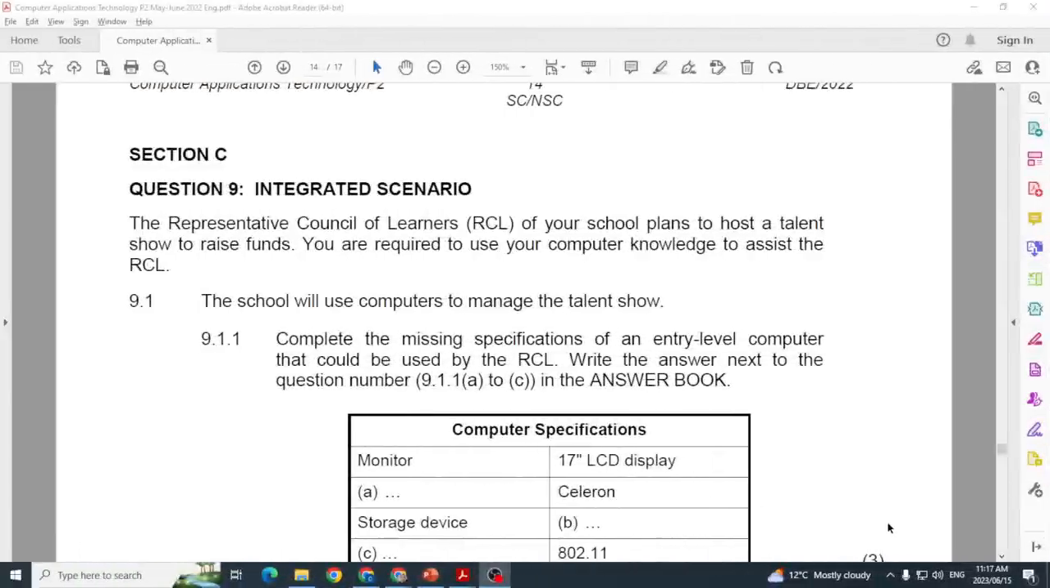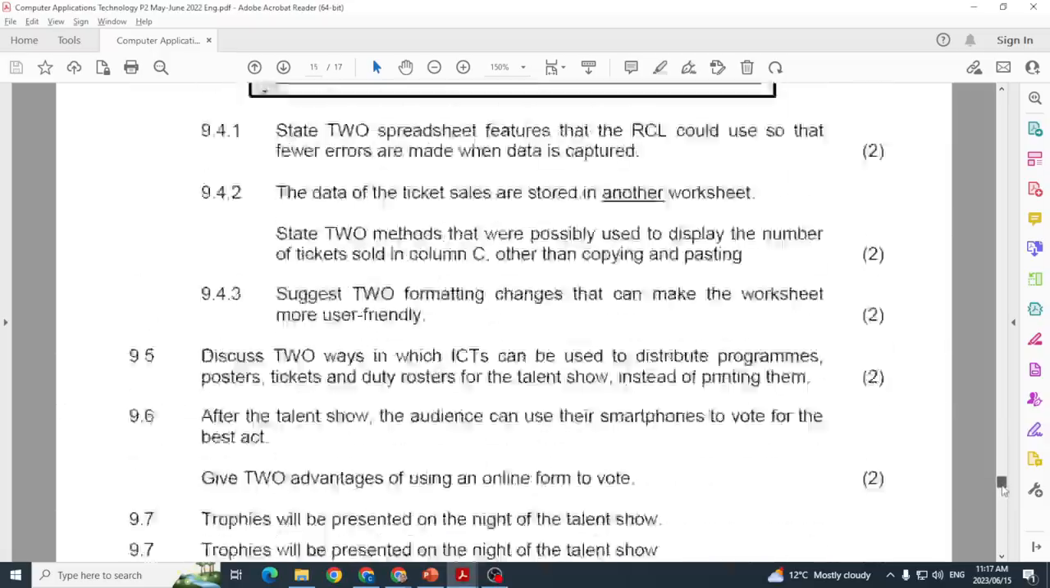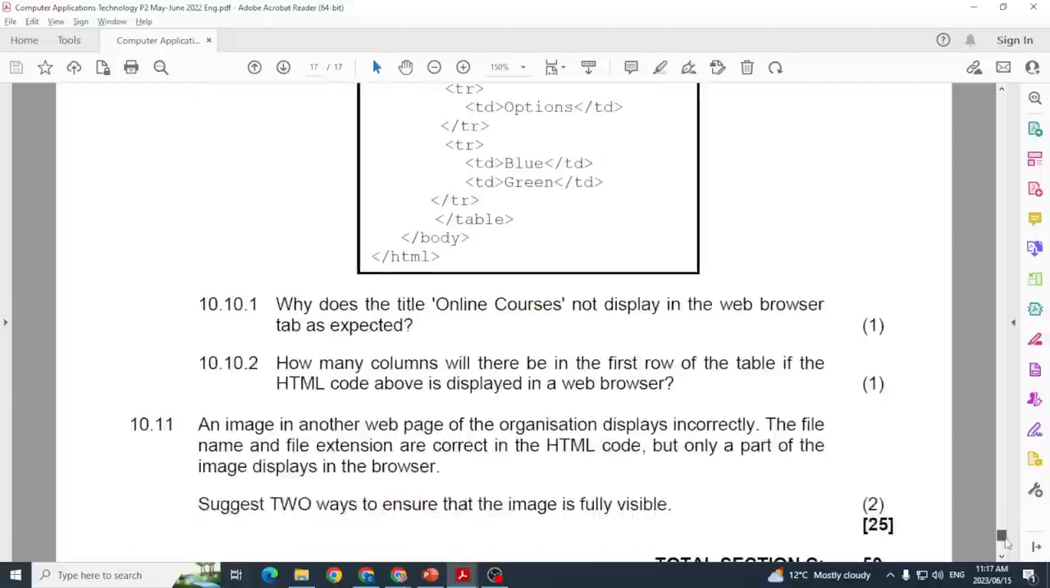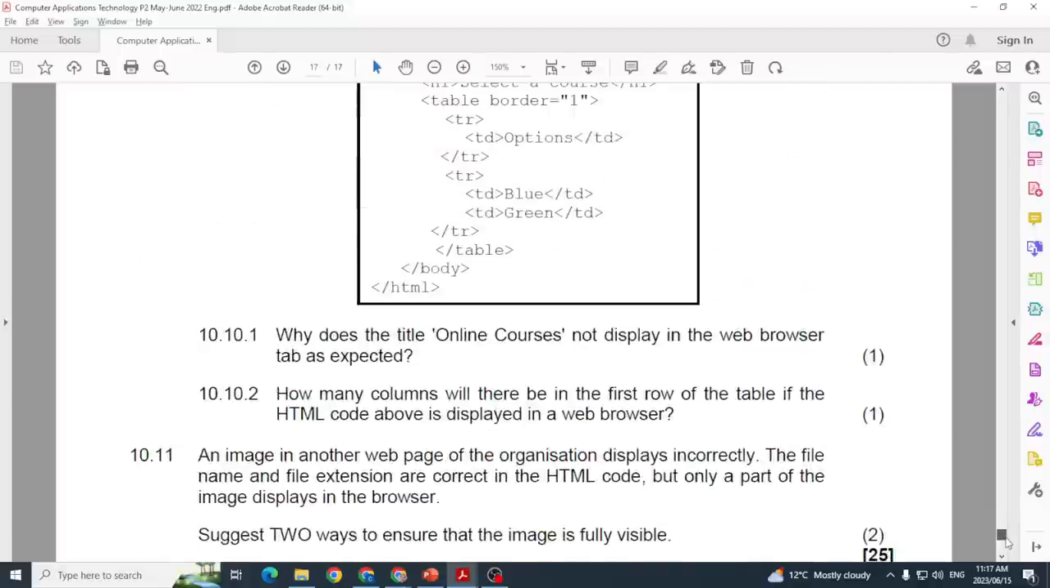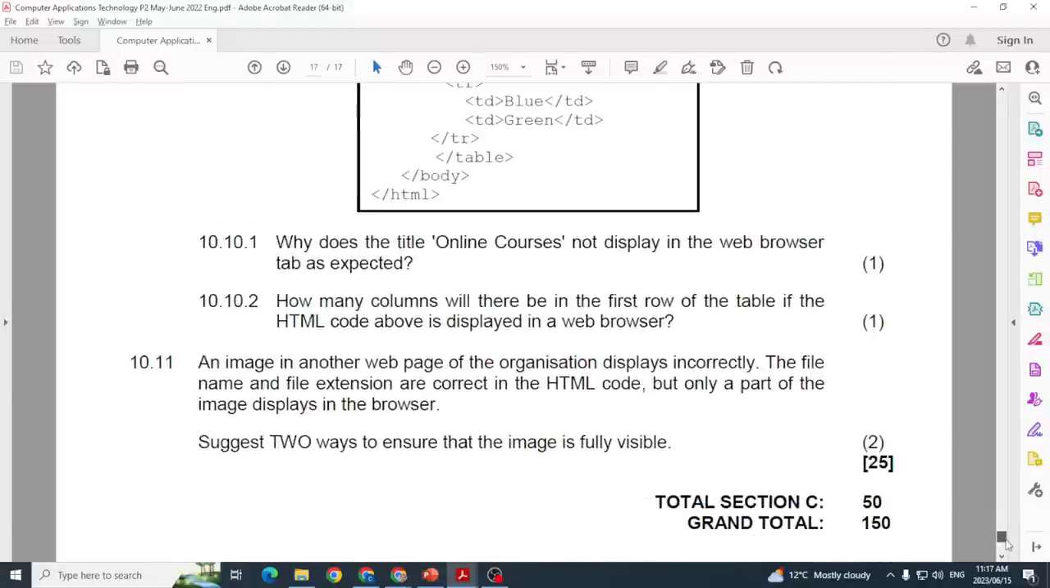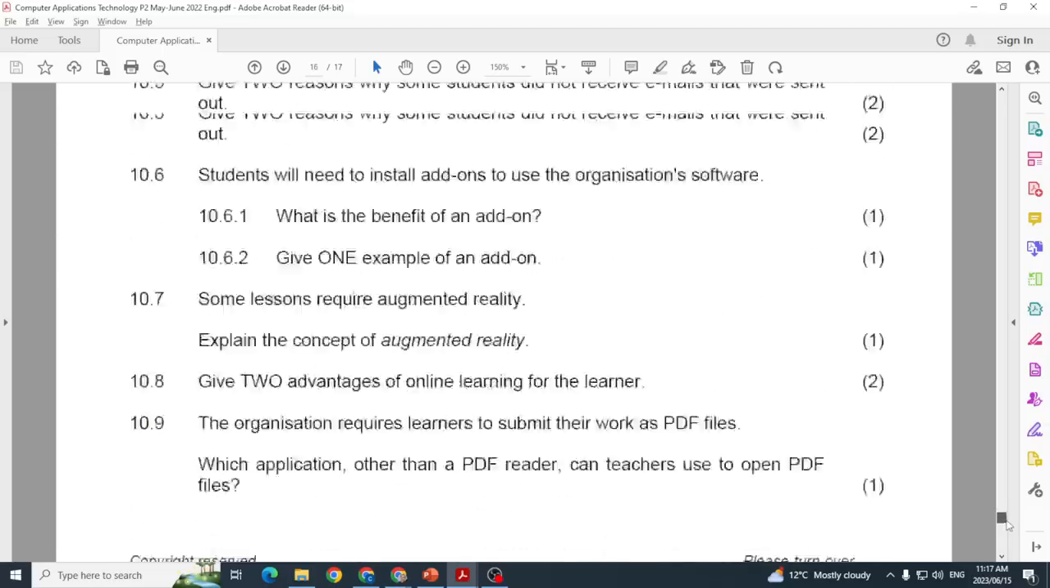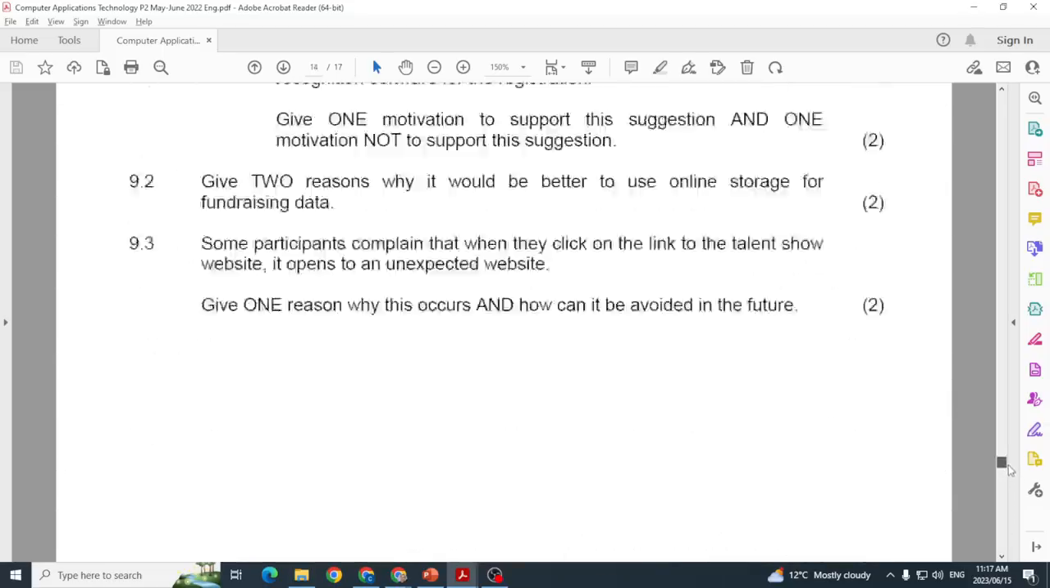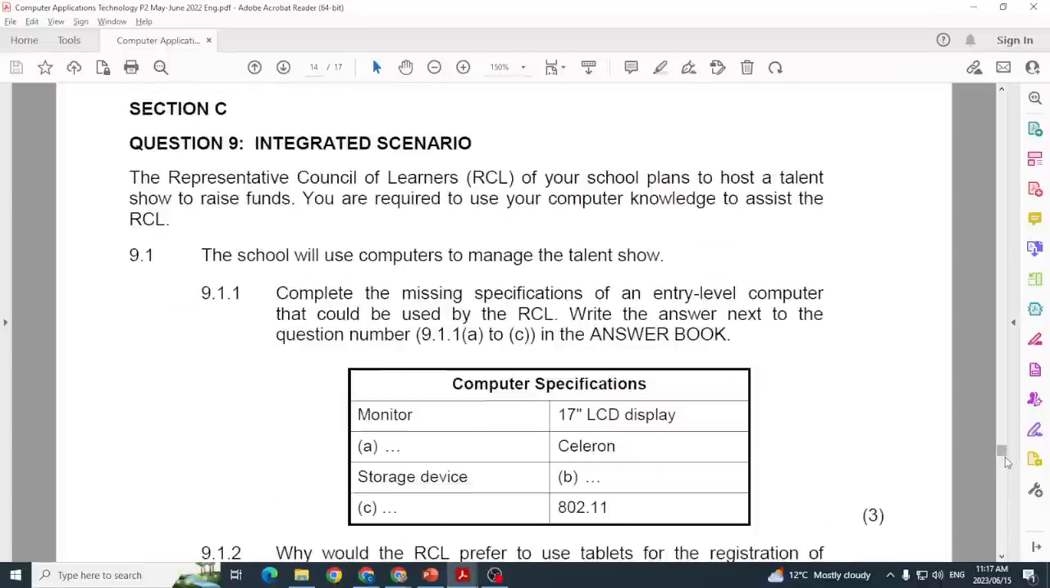Now let's get onto our last section, that's section C, and we're dealing with question number 9. And this is our integrated scenario. This is going to be worth the balance of the marks, which is, they've got question 10 as well. So section C is 50 marks, and then we've got question 9 and question 10 that'll take us to that. So let's get started.